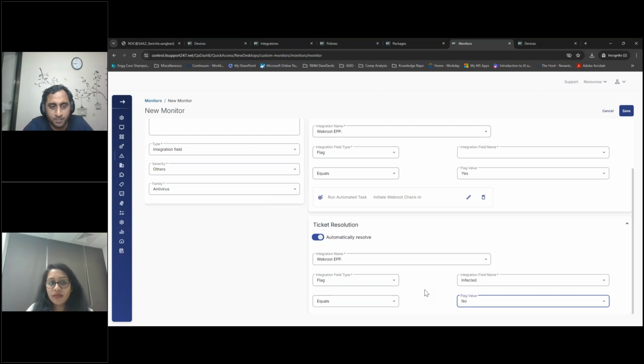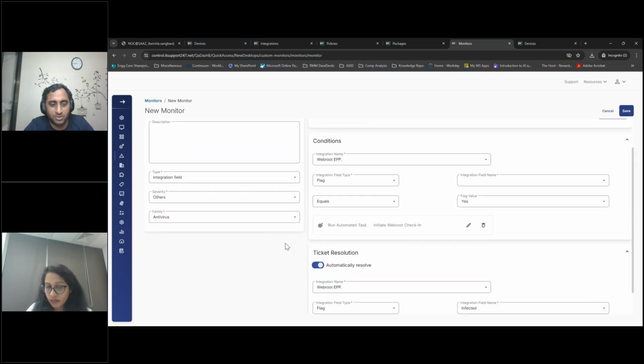Okay. All right, so that gives me alerts. You ran the automation to clean that up. It's a full cycle of monitoring that solution. So I don't see any reason why I would go to a Webroot console once I've integrated over here. Right. Yep.